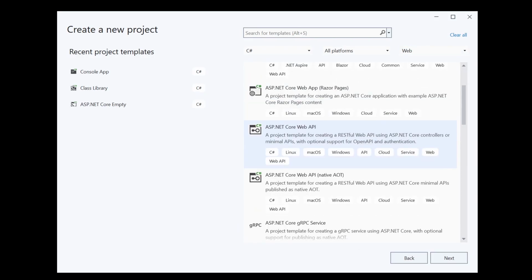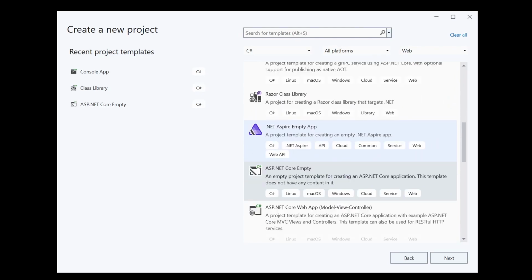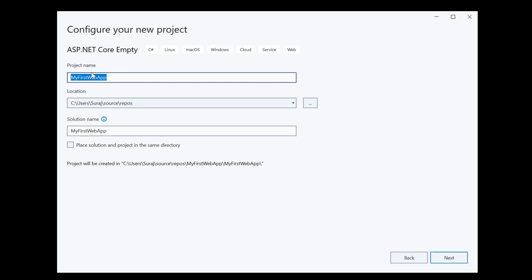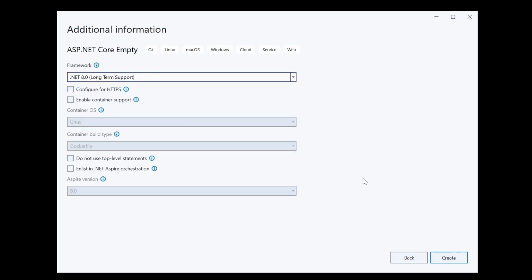Now search for an empty template for ASP.NET Core. Here it is. So we are using this template as we don't want any existing content on the project, so that we can create by our own and it will be easy for us to understand. Let's select it and click on next. I will be calling this project MyFirstWebApp, and I will be keeping the solution name same as the project name. For now, click on next.